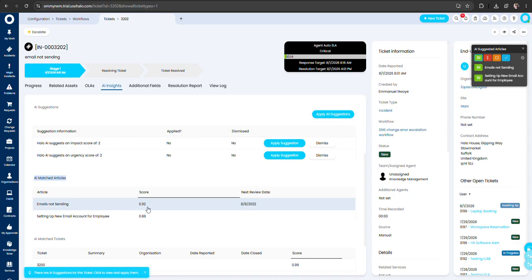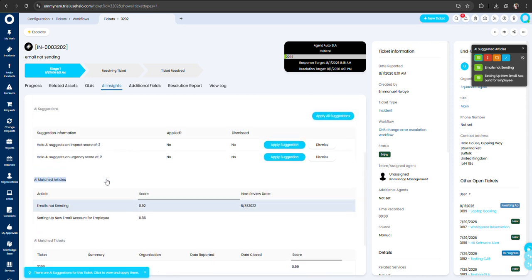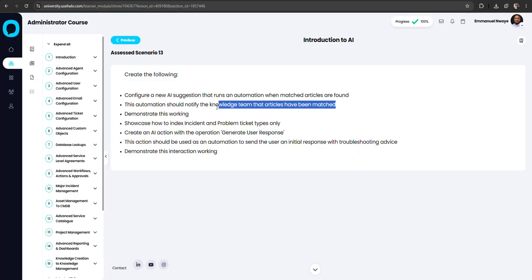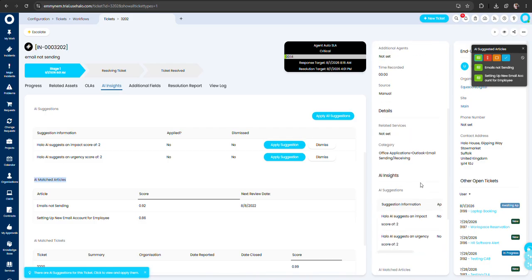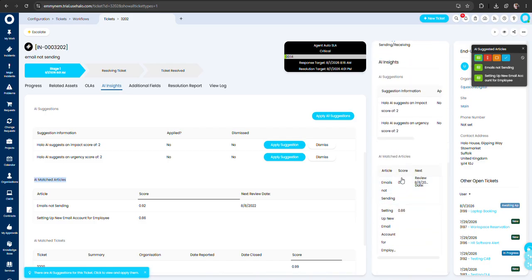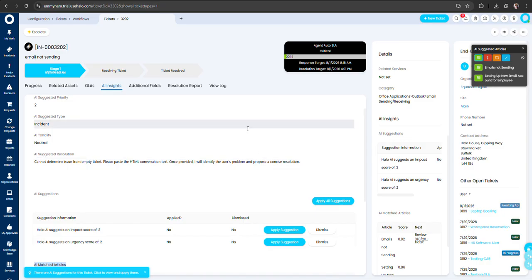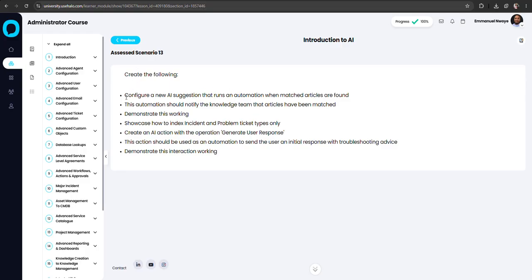As you can see, the weight score is over or equals to 0.85, which was what we were looking for. So this basically matches our configuration for matching the knowledge team and getting articles to the knowledge as well. As you can see over here, we have it down below with the AI suggestions and the matched articles. That is it for part 1 of our access scenario 13. This is done.